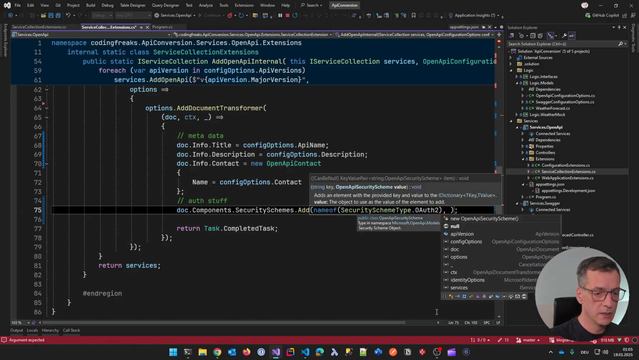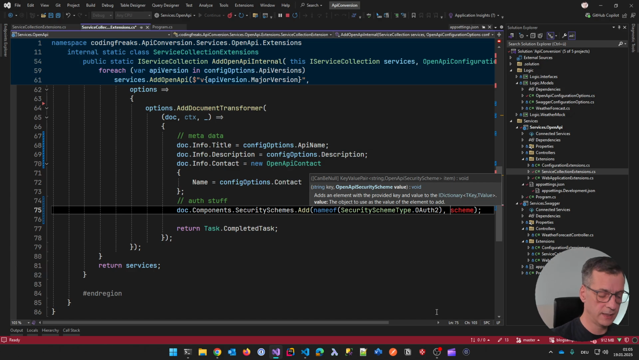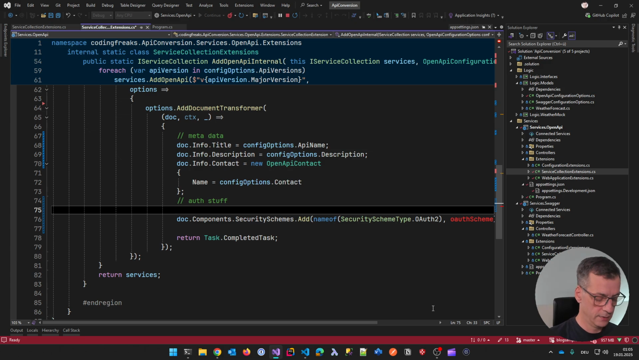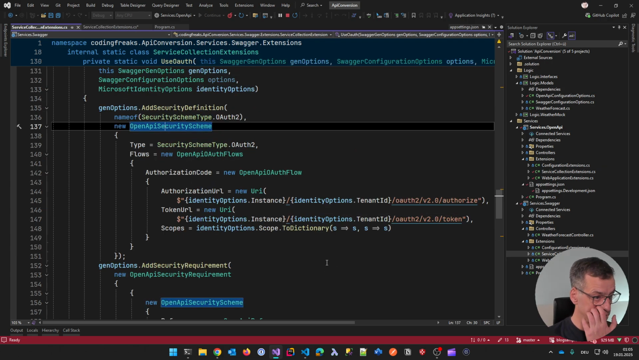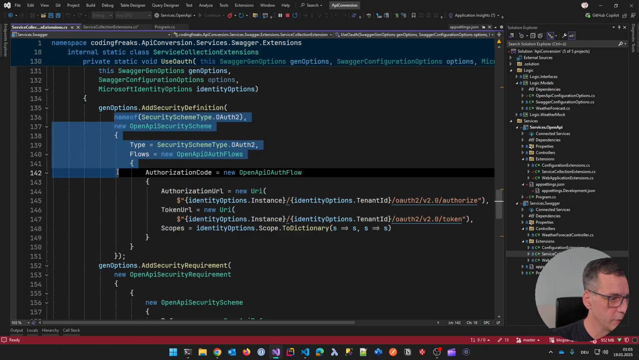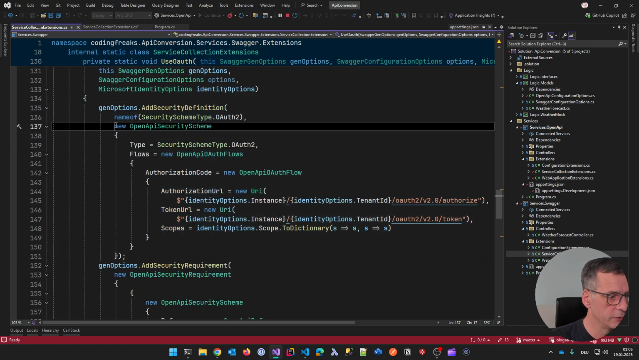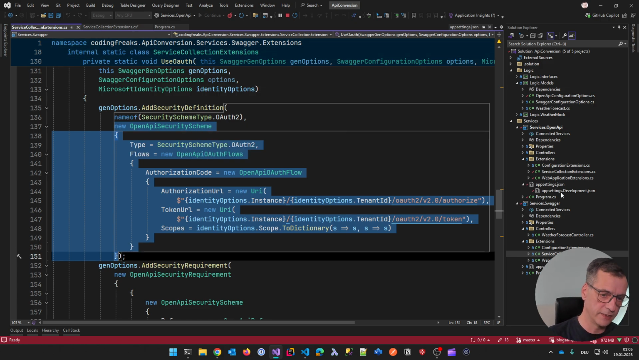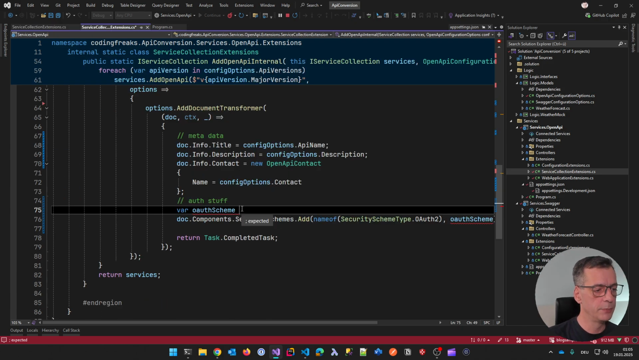And then what is your security scheme? So let's say I name this variable OAuth scheme. So var OAuth scheme needs to be set now. And that's why I looked here. Look what this is. This is the same code as here. Add security definition. Basically, I could have copied this out as well, but I will do it in 2 lines. So let me copy this whole security scheme out of our existing Swagger sample and put it in here.